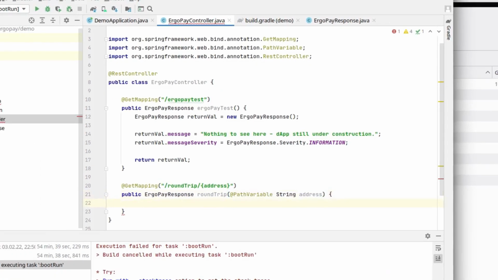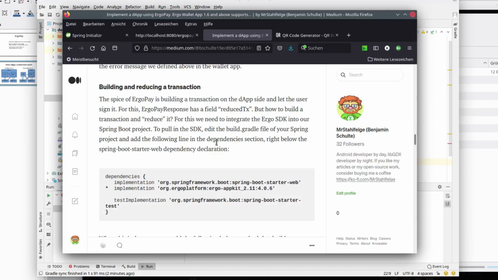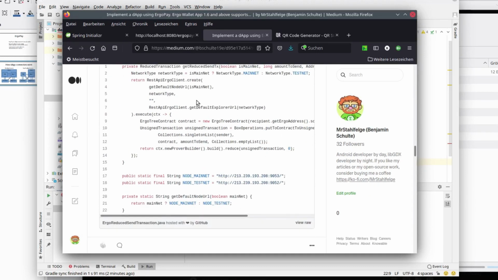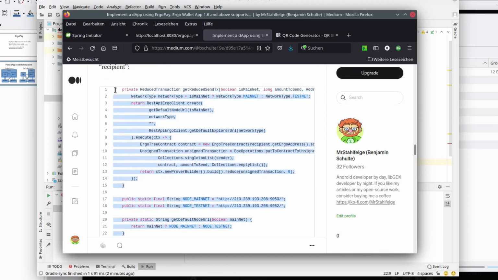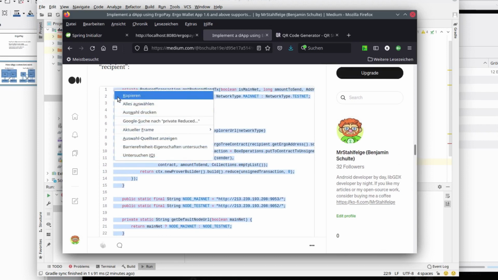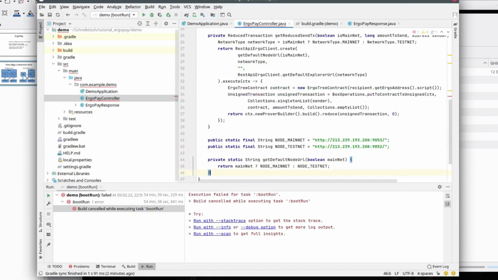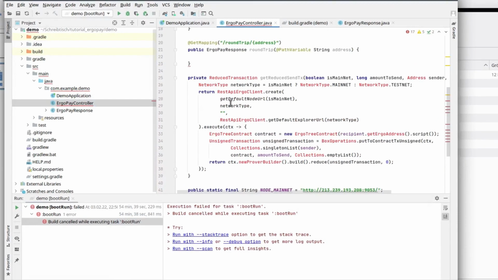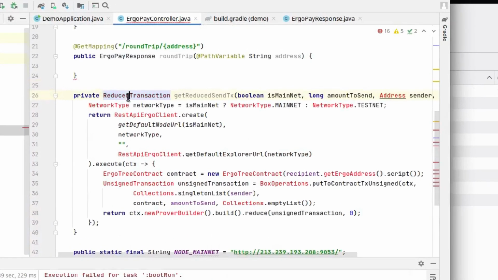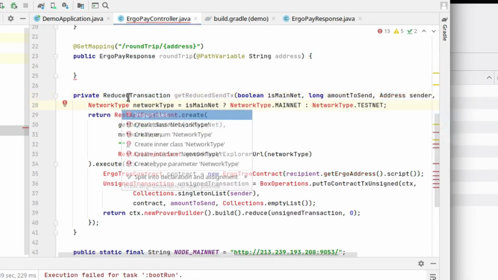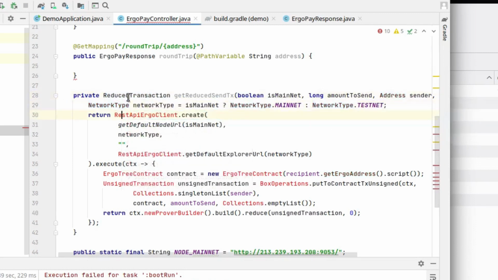Okay. We have to use more code. I will just copy this and we will explain it. This is a helper method. Okay. We need to add the imports.